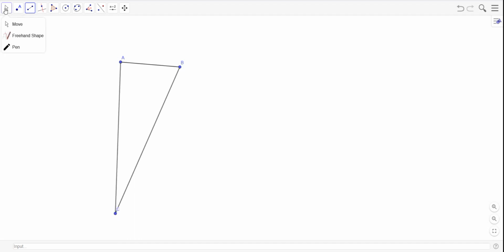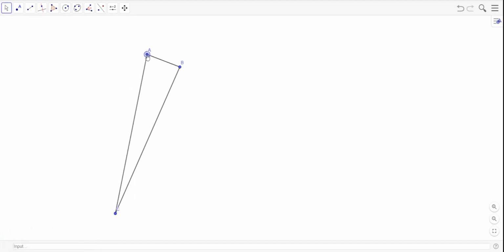And it can be any triangle we want, so we just made a free triangle, but it's probably best if we make a scalene triangle so you can kind of see what happens with it. Okay?